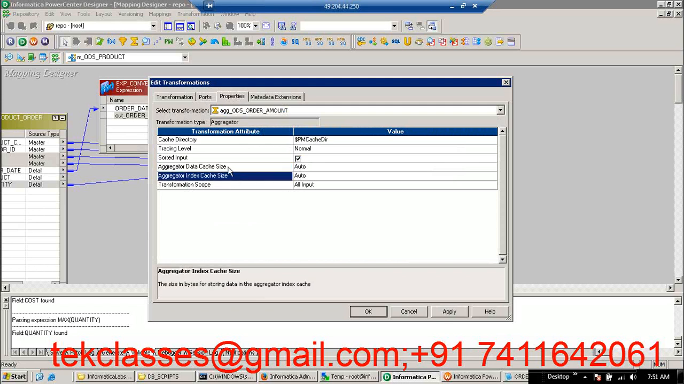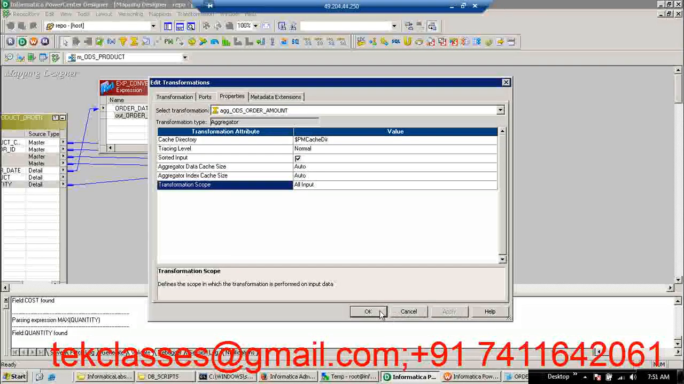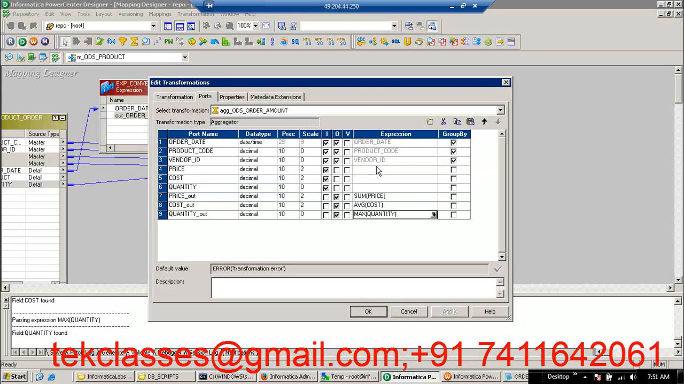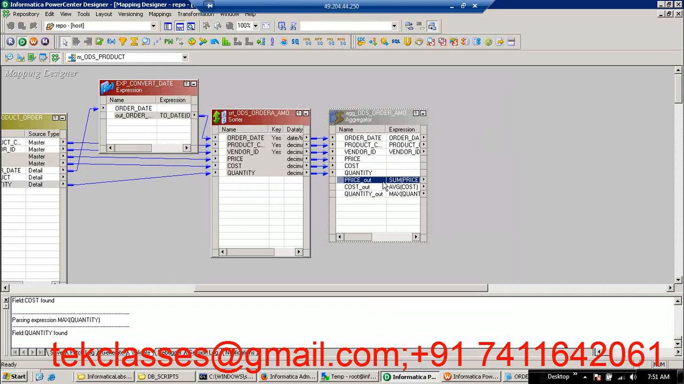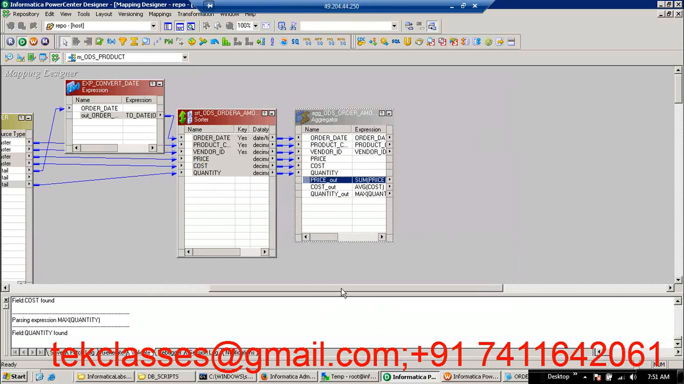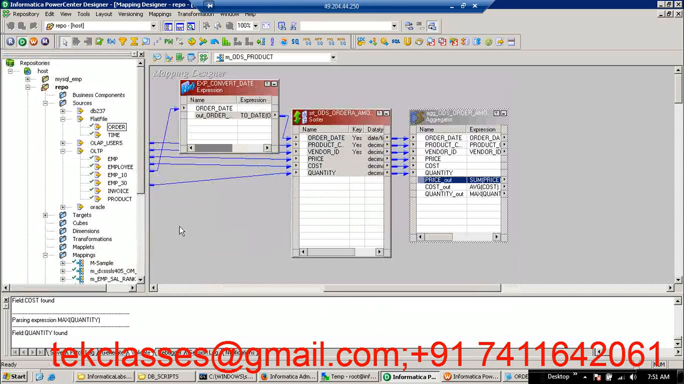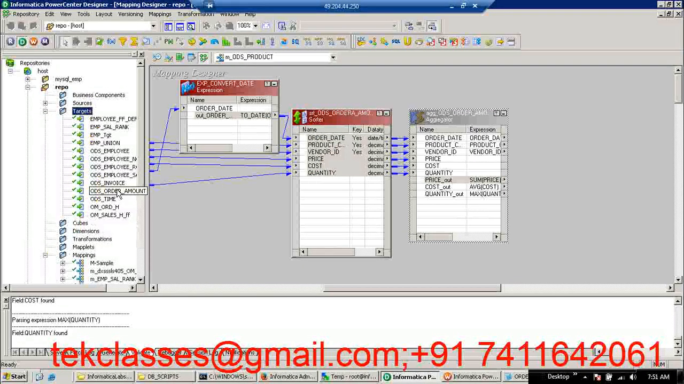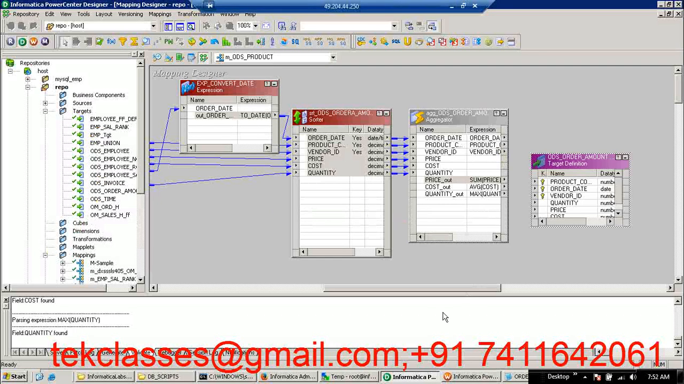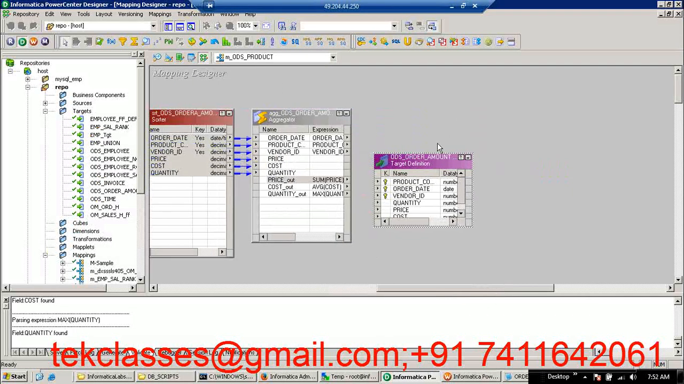Here you can mention the size for the data cache and the index cache, and the transformation scope will always be kept as all input, and the tracing level is normal. Since we are sorting the data exactly the same on the group by columns, I'm sorting the data based upon these three columns. Now I have this, and I'm going to populate the data into the target. So what is your target? Your target is ODS underscore order amount. So bring the target from here.